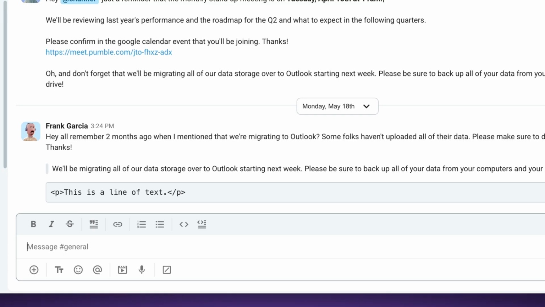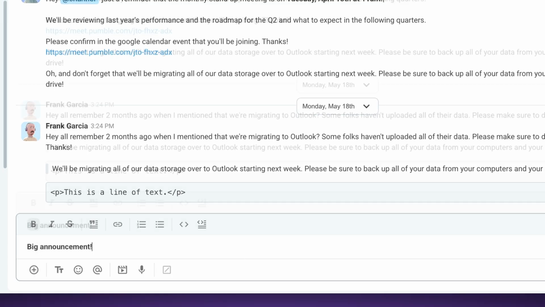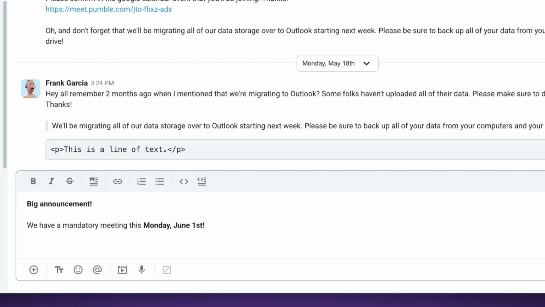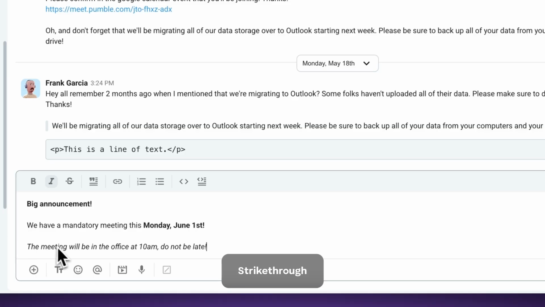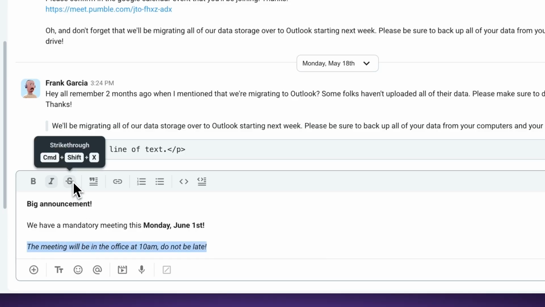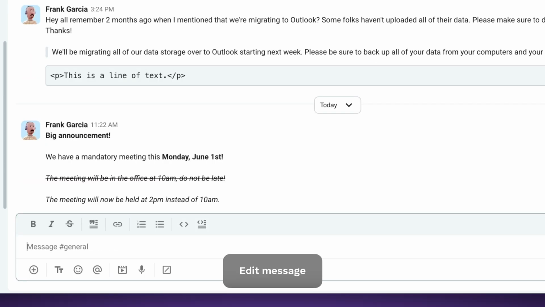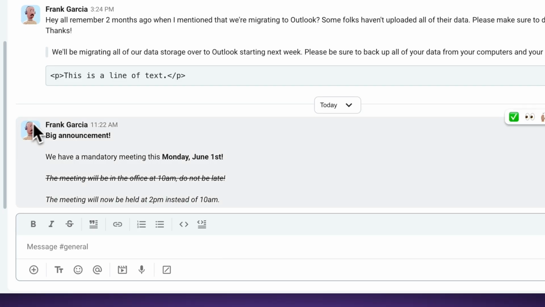properly format your message. Use bold to emphasize information like big announcements, dates, and titles. Use italics to highlight info like specific instructions or emphasize something in your message. Use strikethrough when you want to put a line across parts of your message to clarify instructions, make updates, or corrections.